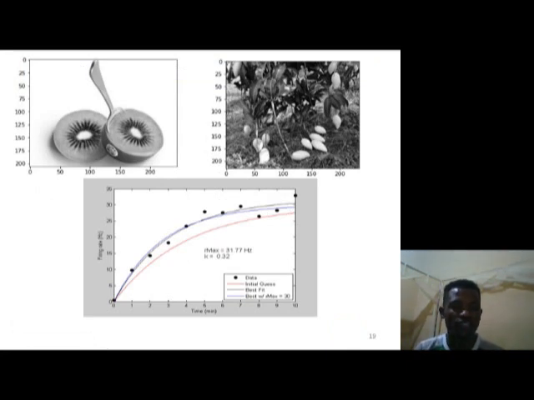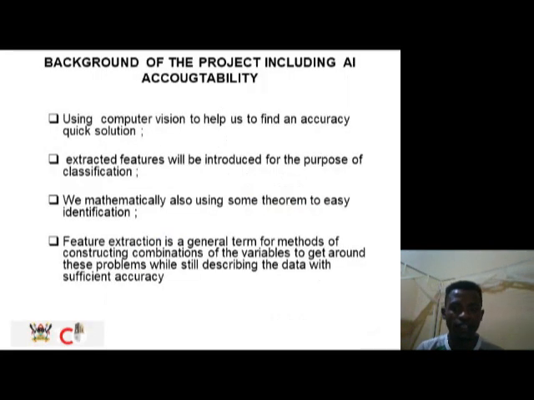We have even references. Yeah, references are here, where we chose our model. You can go and read the references.